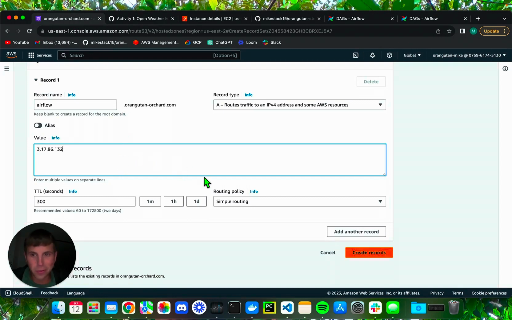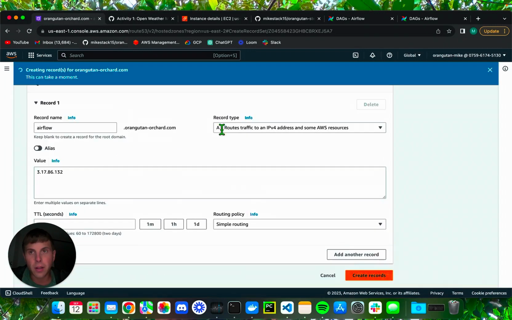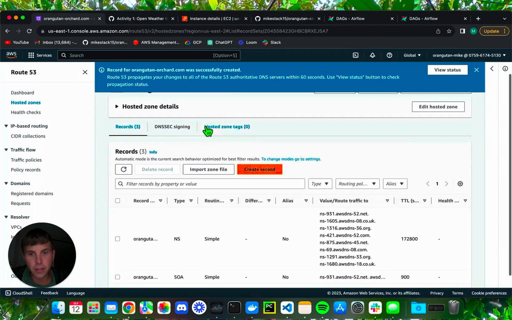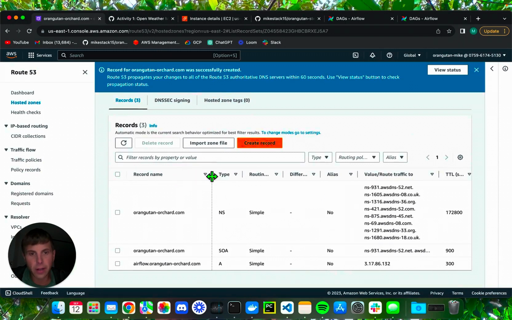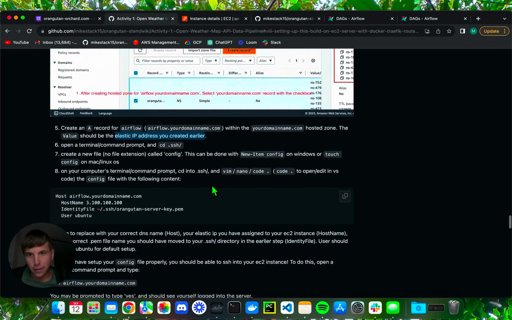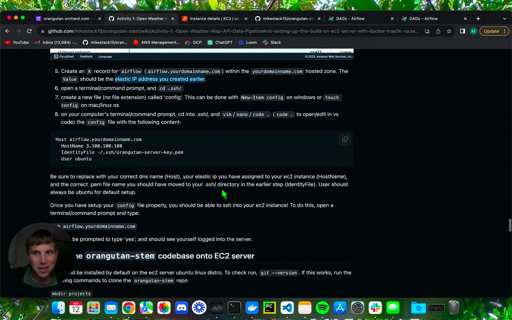Thinking I'm on a Windows computer, but I'm not. So I will go ahead and create record, and it should show up as an A record as desired. That was the default one, and we have the value routed to the elastic IP we assigned to the EC2 instance. So if you made it this far, we're getting really close, so hang in there.